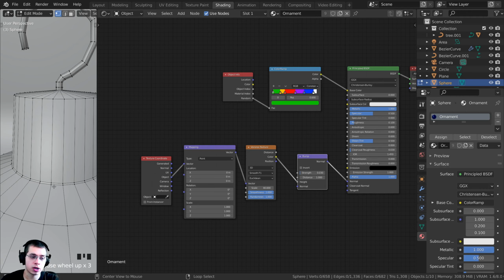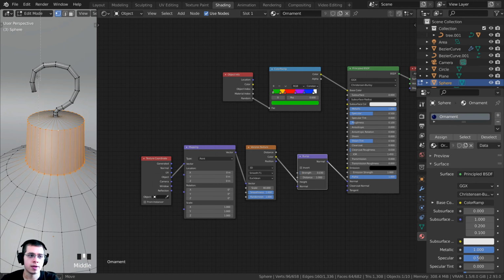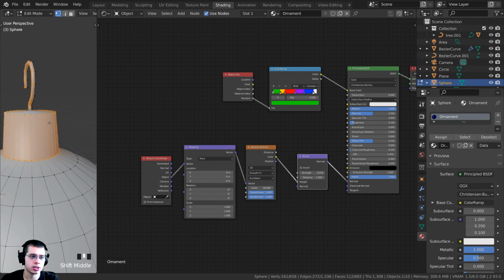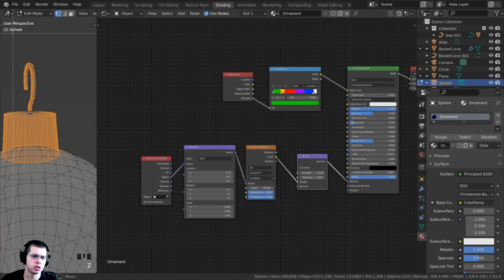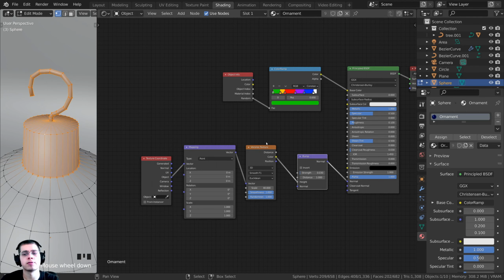I'm just going to hold down the Alt key and select this ring of vertices, and then I'll hold down Shift and Alt and select that ring of vertices, and Shift and Alt and select that one as well. And then I can also just use the box select and kind of box select the top here. I can also go into wireframe and just box select that. All right, so that is what I want to be the different material.